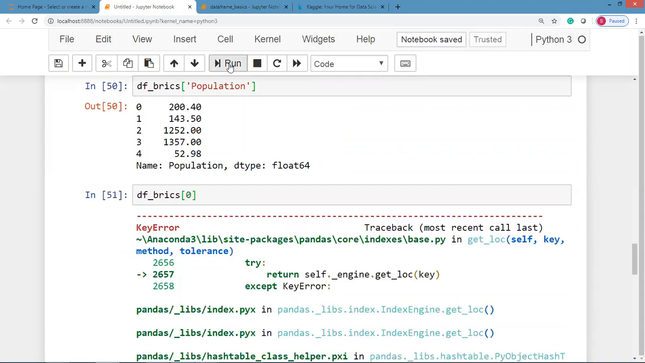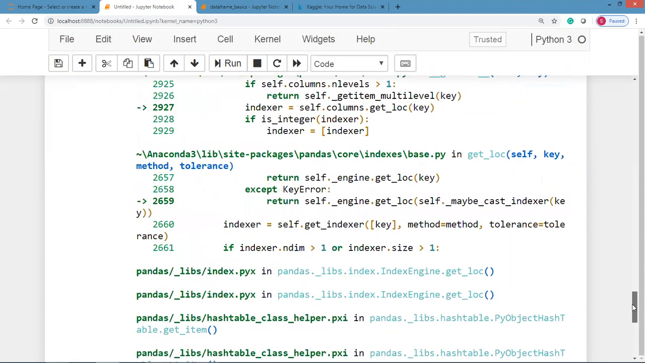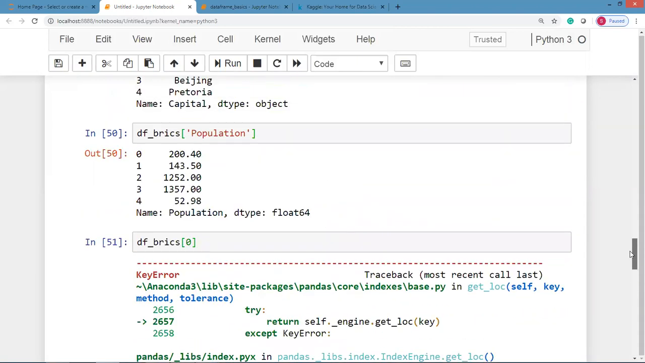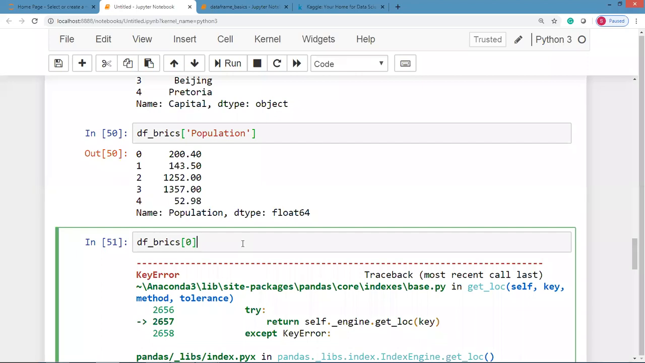We can observe, no, it is treating this 0 as a column name, and we don't have a column by that particular name. Whenever you want to access columns, you write a square bracket and specify the column name. So this cannot be done. Now, how do I access individual rows?